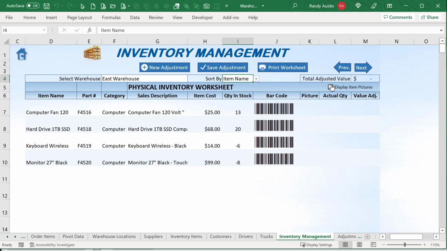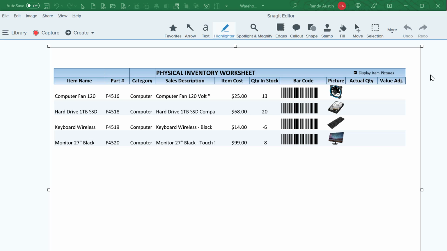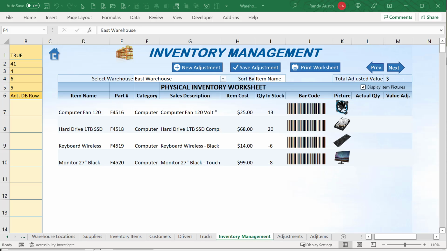And of course, again, we can display the item pictures or hide the item pictures just as we did before. And of course, we can print this worksheet as well. Simply printing it, it's going to print whatever we have on here. It's going to show up to the last row. So we've got a nice printout. We can either manually put in the information, or of course we can put it in electronically. So some really cool features of this.